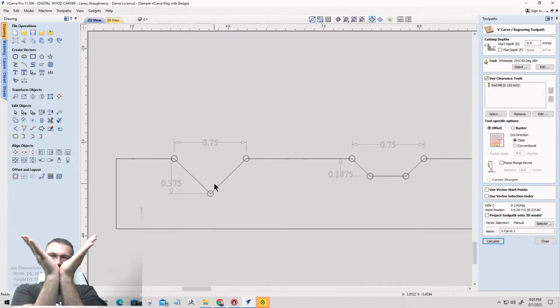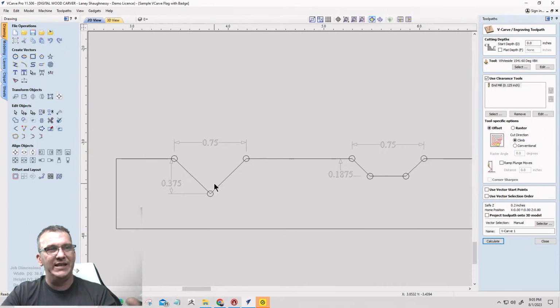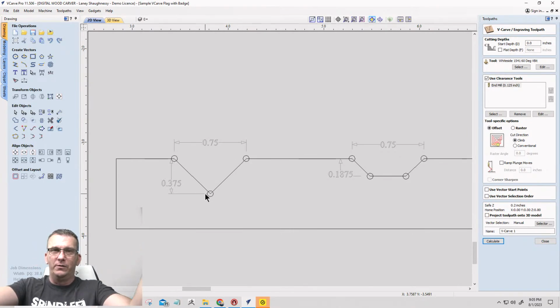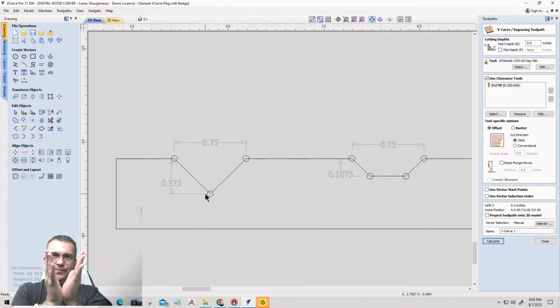So if I'm using a 120 degree V-bit, it's going to be a shallower cut. 90 is going to be a little bit deeper. 60 is going to be deeper, and 22 is going to be even deeper. We'll see that in just a minute in the next graphic. But this is the example of a full V cut. It's cutting to that full V.